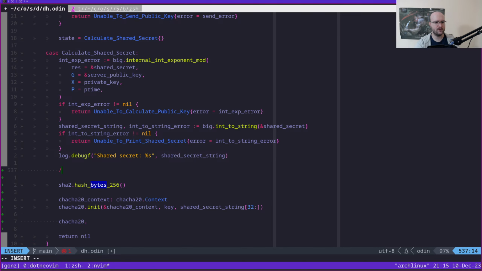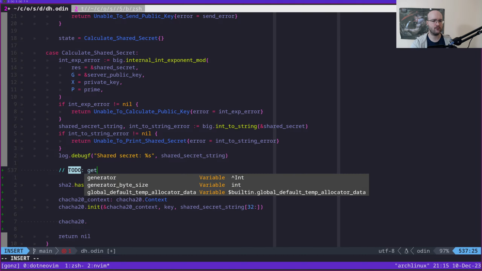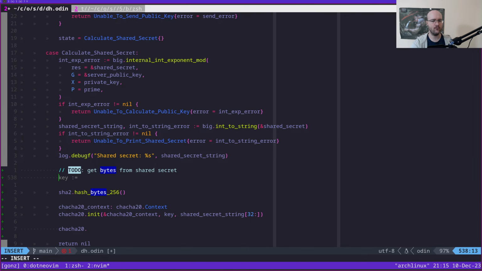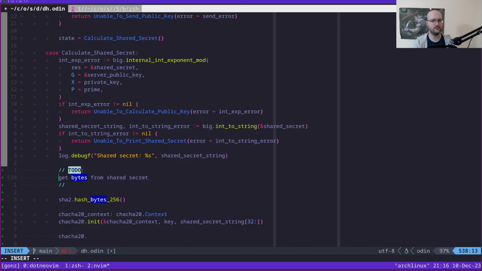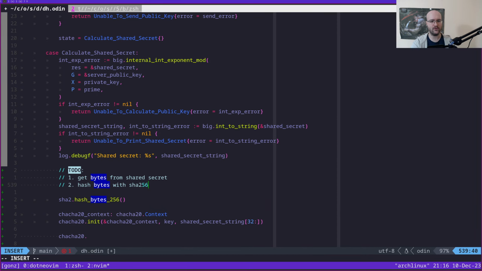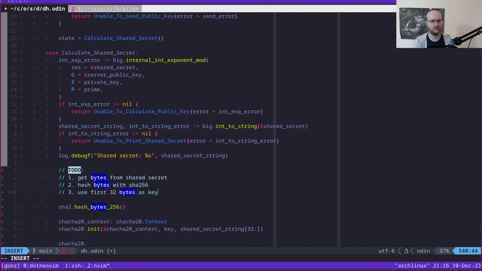So yeah, like I said, to do: turn the get bytes from shared secret. Actually, I'm going to put this down here. Hash bytes with SHA-256. Use the hash as the key for ChaCha20.